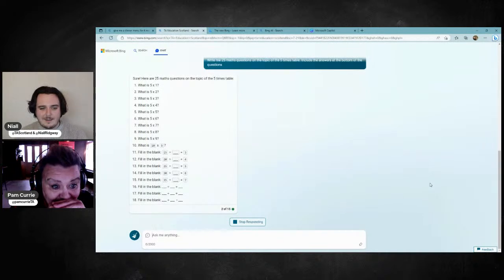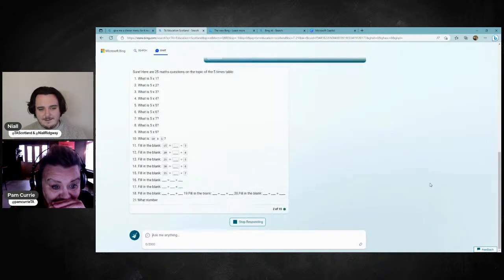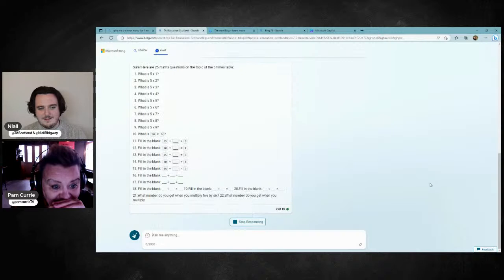We've got there a couple of blank questions as well. Get the students to fill them in themselves. What number do you get when you multiply 5 by 6?